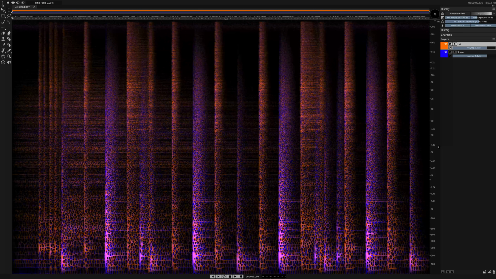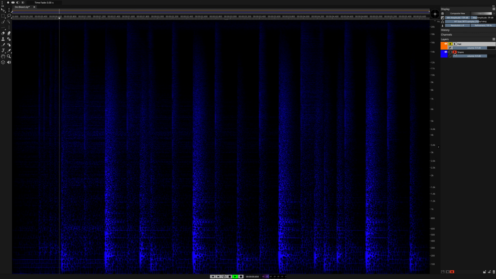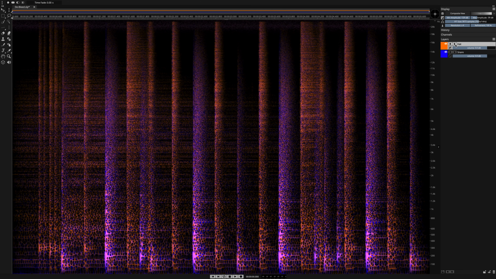Okay, let's get started. As you can see here in the Layers panel, I have two layers, a mono snare and a mono hi-hat. I'll play them both together. Now let's solo the snare track. And finally, the hi-hat track soloed.